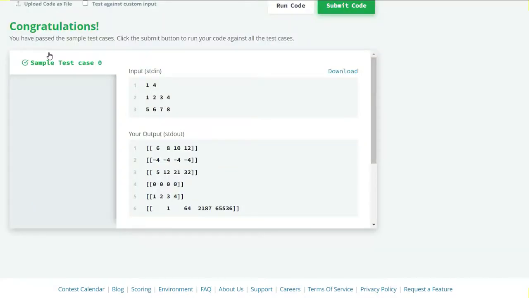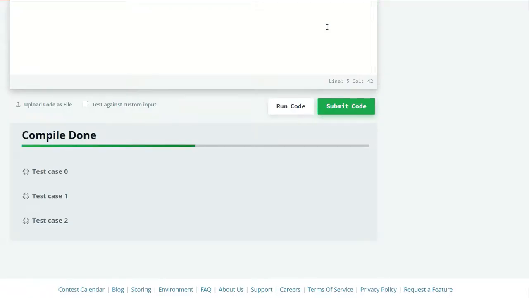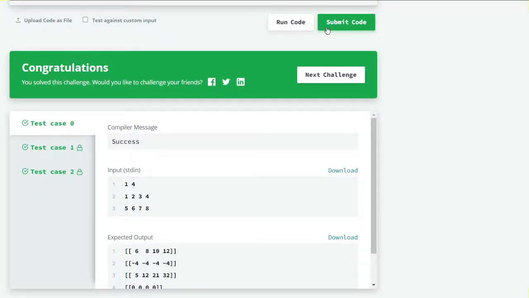Our sample test case 0 ran successfully. So let's submit our code. All our test cases ran successfully.